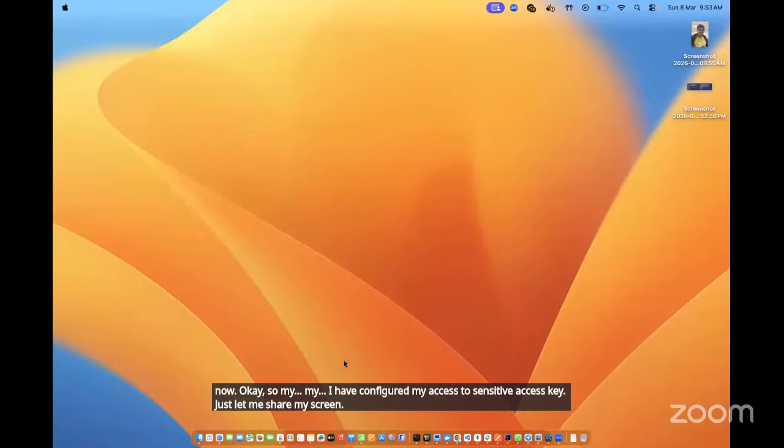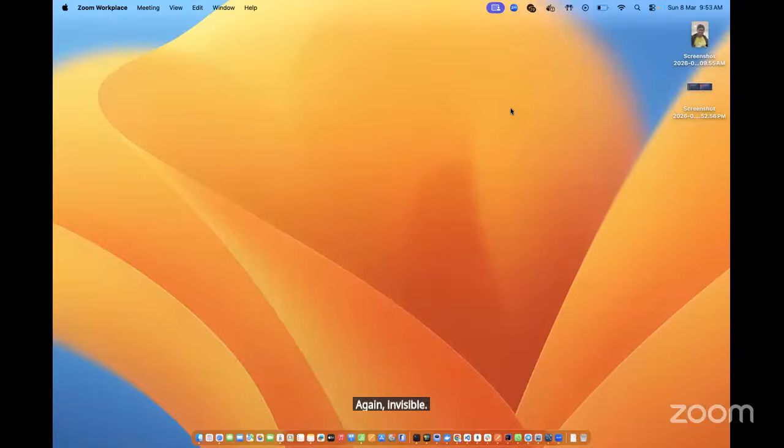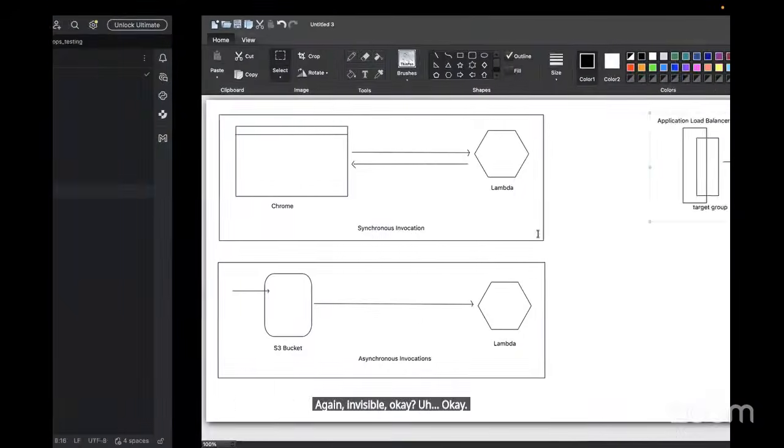Yeah, it is working. Now let me clear the screen. I would like to share my screen now. So I have configured my access key and secret access key. Let me share my screen, guys. I hope my screen is visible again. Now let me go here.